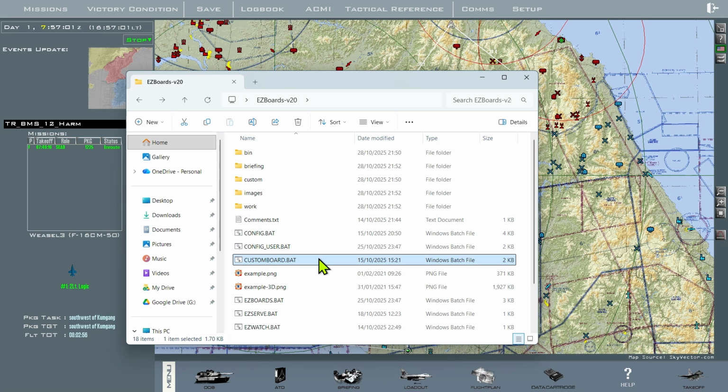And it's a one-time thing. You design your kneeboards, you put them on the in-game kneeboards, and that's it. So it's not done every time you run a new mission. Now I've got some examples here in the custom folder, and they ship with EZBoards.